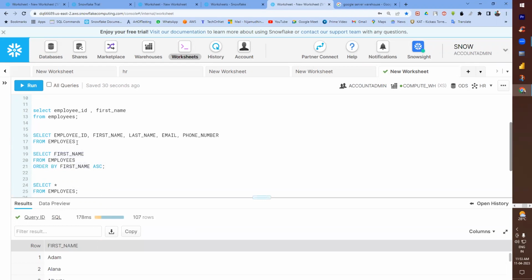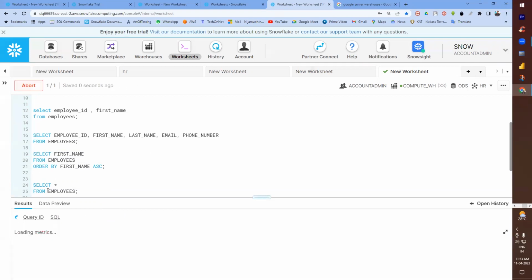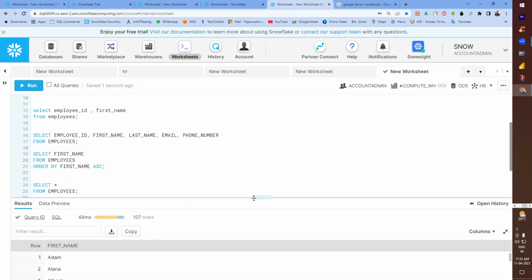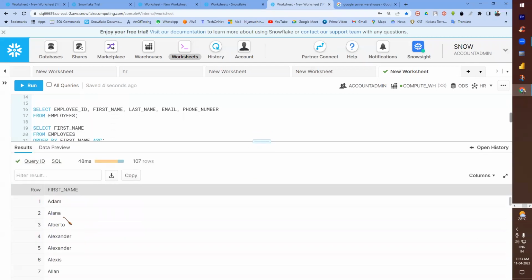Else you can do one thing: you should end with a semicolon, then come to this query and just press enter, and the query will run automatically. Now you can see the ordering has been applied automatically, right? A comes first and B comes second, like that. It is ascending. So, are you understanding this ORDER BY clause?